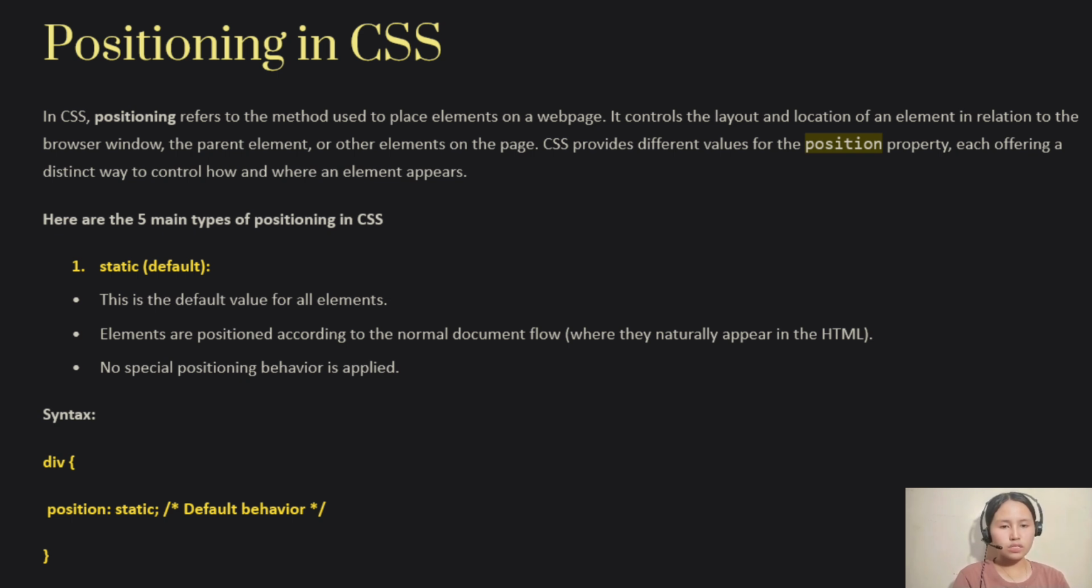The first one is static, the default. This is the default value for all elements. Each element is positioned according to the normal document flow, where it naturally appears in HTML. So no special positioning behavior is applied. This is the basic syntax of static, and this is an example of the syntax.